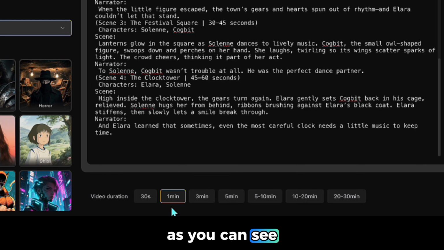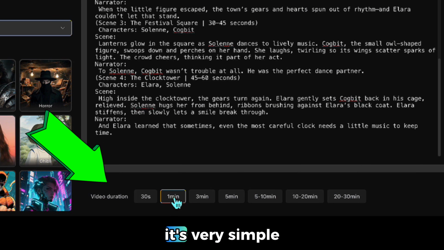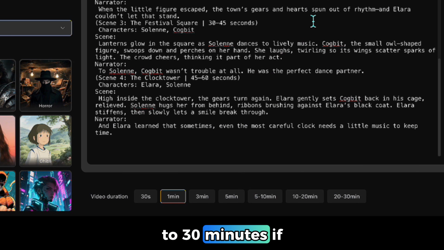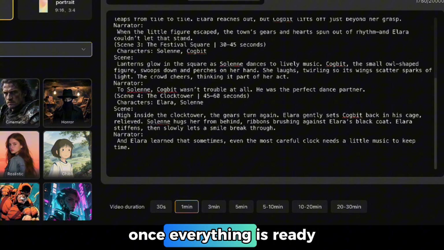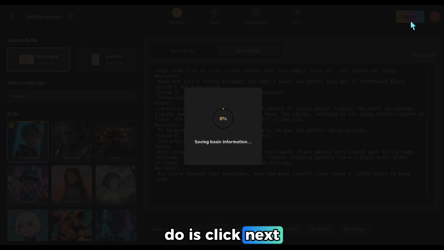At the bottom, as you can see, you set the length of the video. It's very simple. You can go up to 30 minutes if you want. For this example, I'm selecting a 1-minute video. Once everything is ready, all you need to do is click Next.